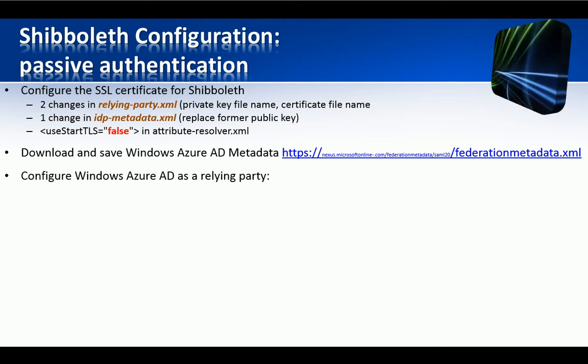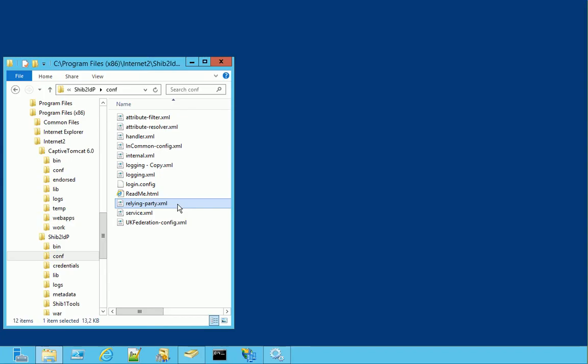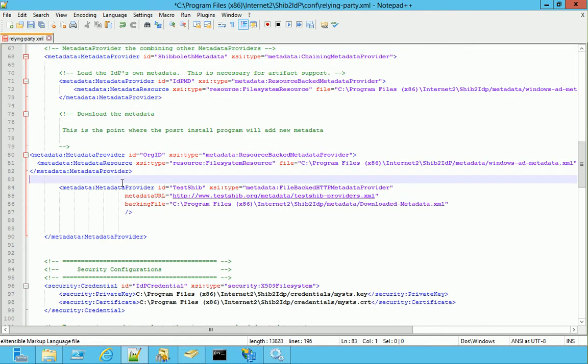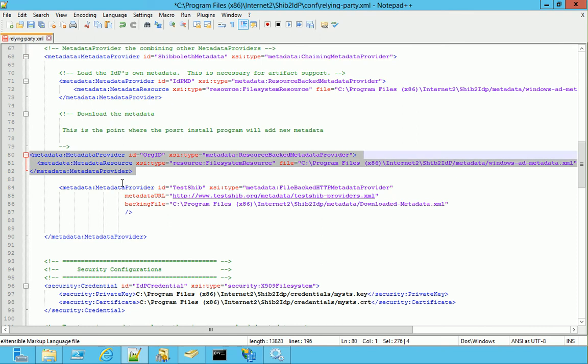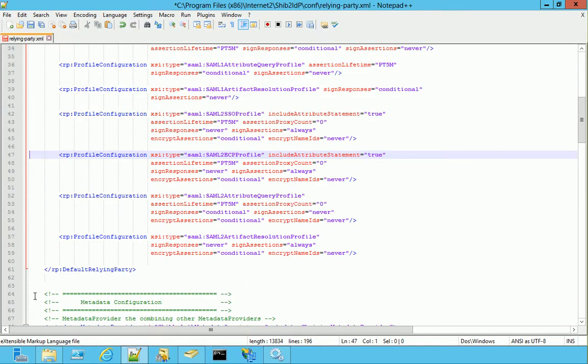Two things to do. First, tell Shibboleth how to find Windows Azure AD metadata. You can do this by adding an entry to Relying Party file in the Metadata Provider node. Relying Party, edit, line 80. Secondly, define a new Relying Party element in the same Relying Party file right after the default Relying Party element, because Windows Azure AD requires changes to the default SAML2 profile settings. Line 62.